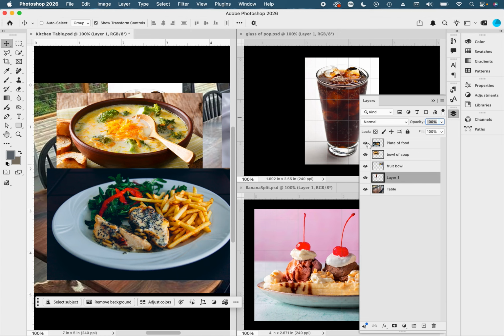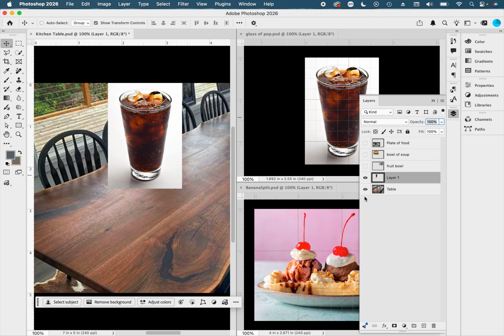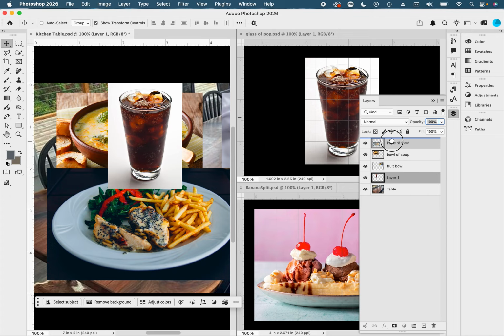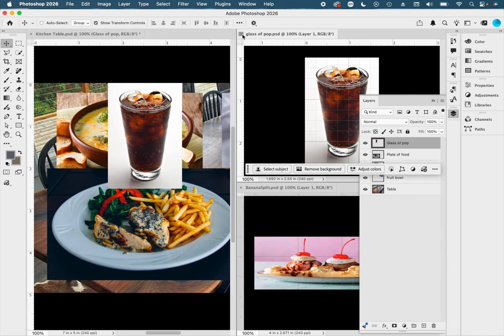Now it is below these layers, so you can turn them off or on, or I can click on this layer and move it to the top. I'm going to double click on layer 1, and we'll just put glass of pop. Make sure your layers are always named. The more information, the more layers you have on here, the more important it is to make sure everything is labeled properly. This one I'll go ahead and close.